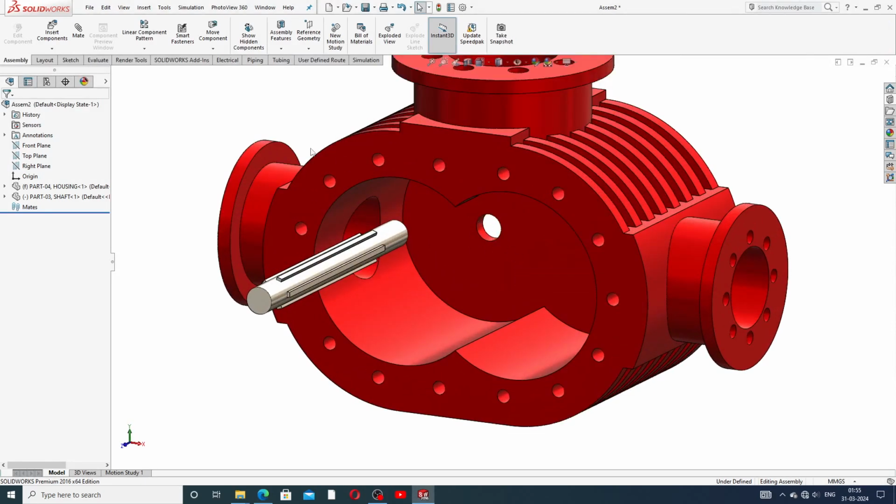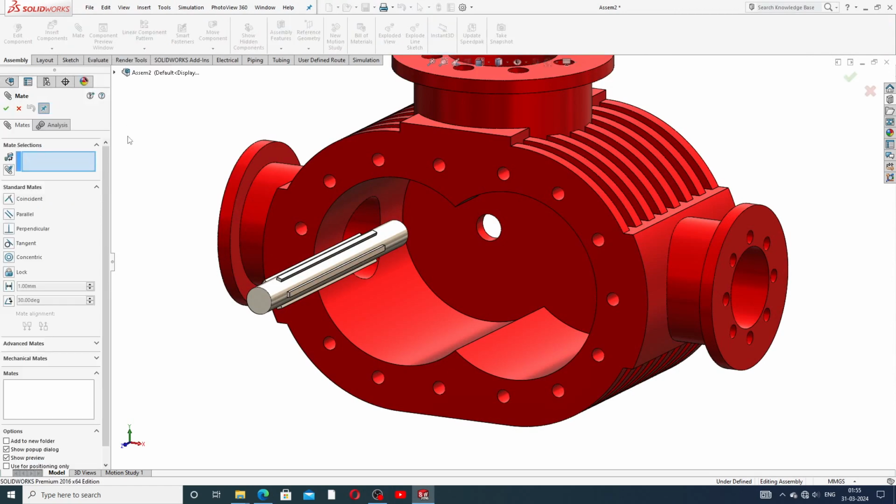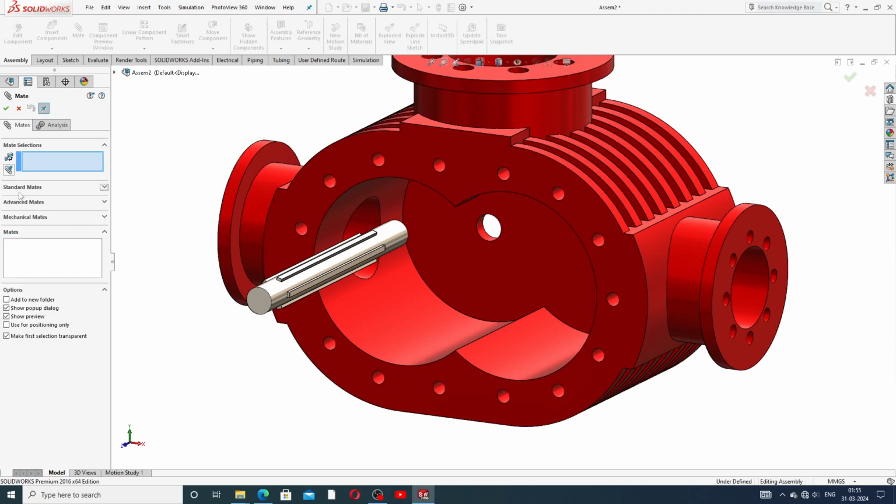At first go to Mate, and Mate is used here. Mate is very important. These three mate types are discussed here: first is standard mate, second is advanced mate, and third is mechanical mate. These three mates are very important for assembling any body.